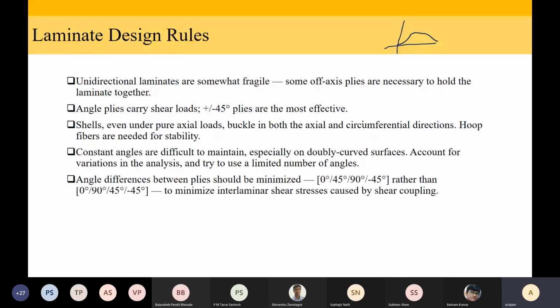Differences between plies should be minimized. So 0, 45, 90, minus 45. We are jumping 45 degrees per layer rather than 0, 90, 45, minus 45. Can you tell me why? What is the meaning of interlaminar shear stress? So the stresses between the two layers, between two immediately adjacent layers.